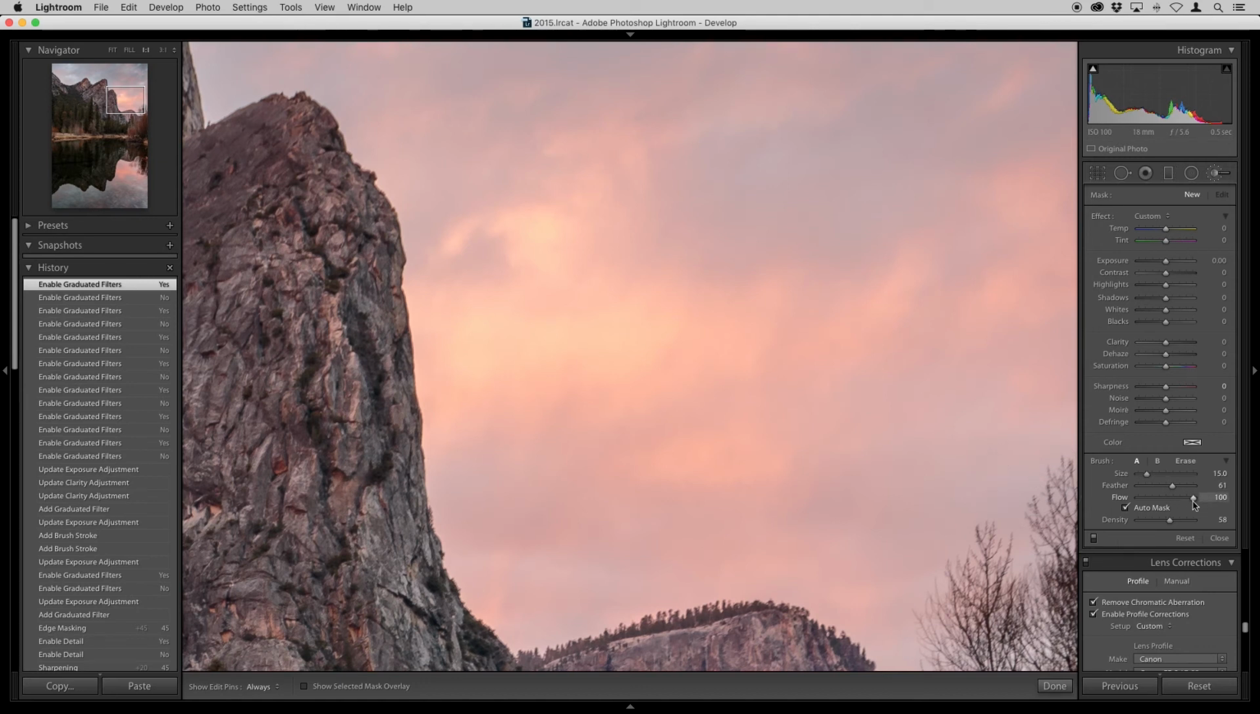The feather is set to roughly 61 and the flow is set to 100. I'm going to actually bring the flow down a little bit, because I do not want this to apply 100%, just a little bit less than that. And I'm going to try to paint this area. So what I'll do is maybe set it to minus 0.2, just a very small change. And let's see what happens if I apply that to this triangular area right here. So by just painting this area, let's take a look.